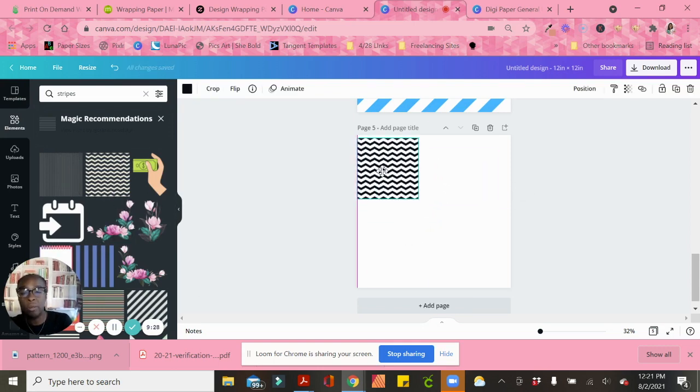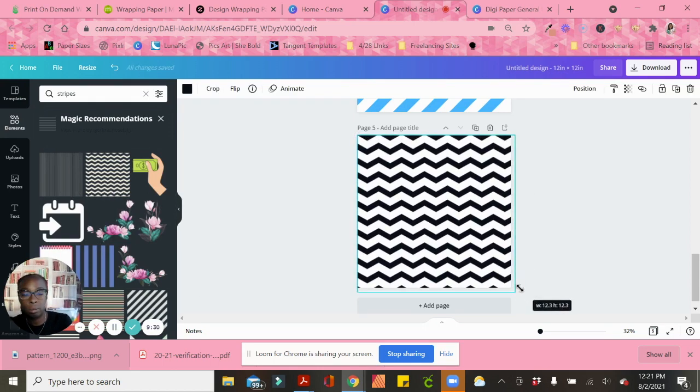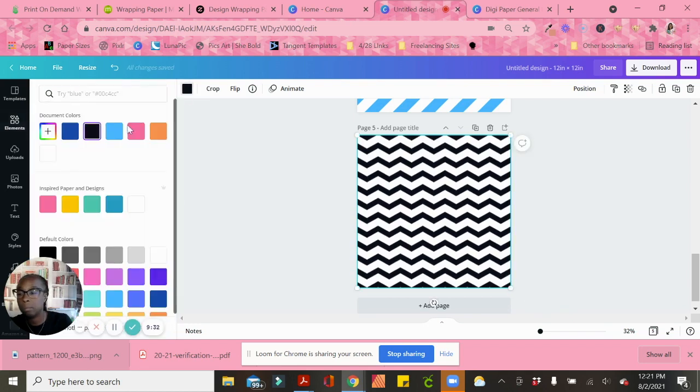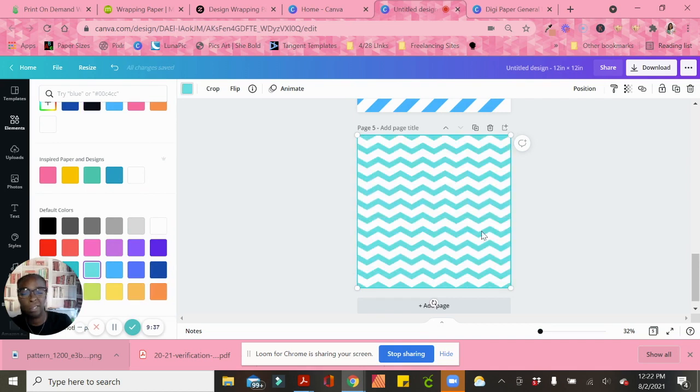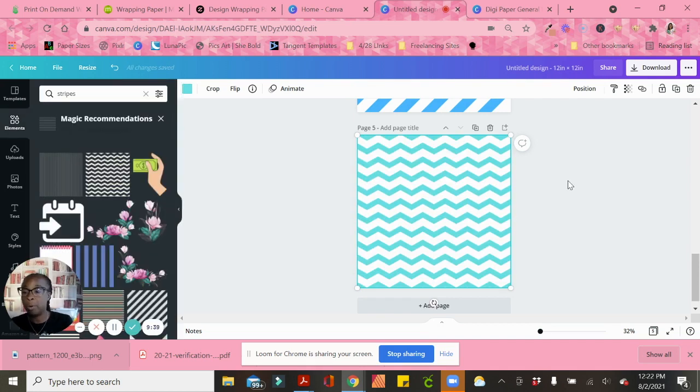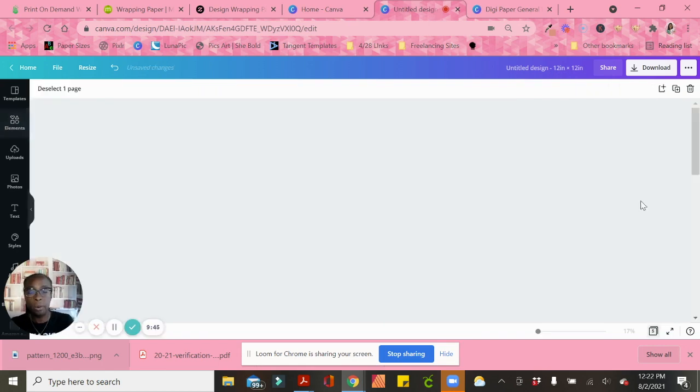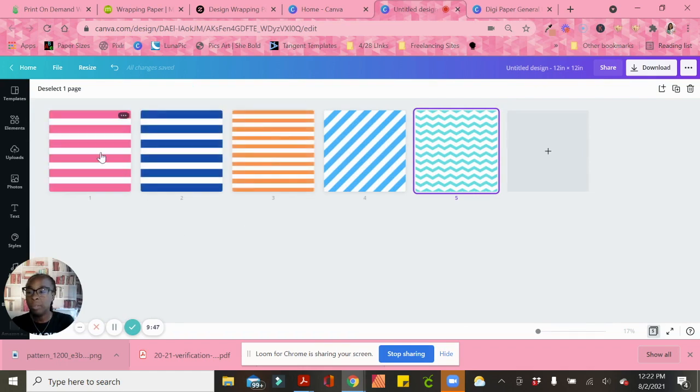So if you want the chevron look, there we go. You can have chevron paper, whatever you feel that you want to create at that time. But this right here would be basic designs that you could go ahead and use to create not only your print on demand products, but your wrapping paper, which I'm going to show you guys.